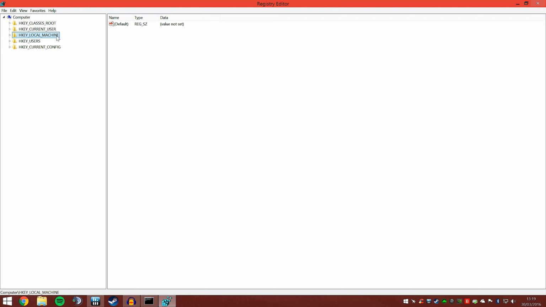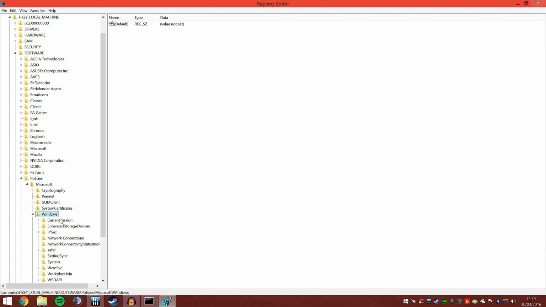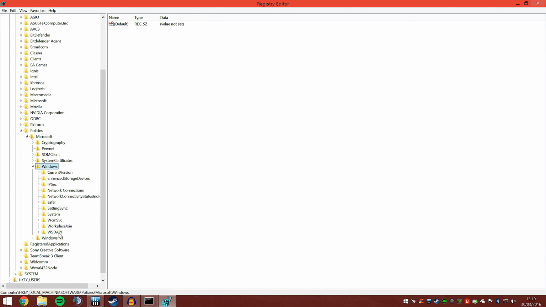So click on the HK local machine, guys. That is pretty much where the system info and everything's installed. Then go down to software, click on that. Go down to policies, Microsoft. And then go into Windows, and as you can see, the GWX folder isn't there. There should usually be one in there. I noticed on my system that it didn't have one for whatever reason, unbeknown to me.